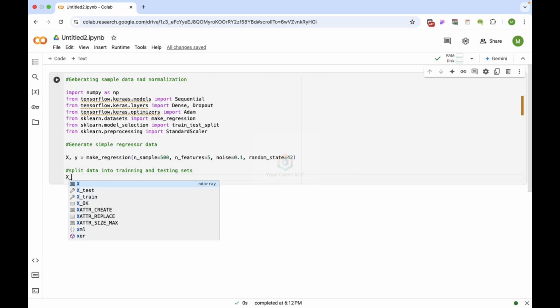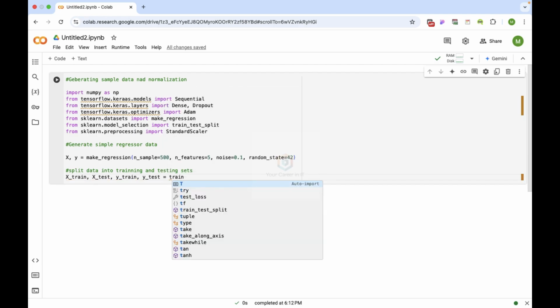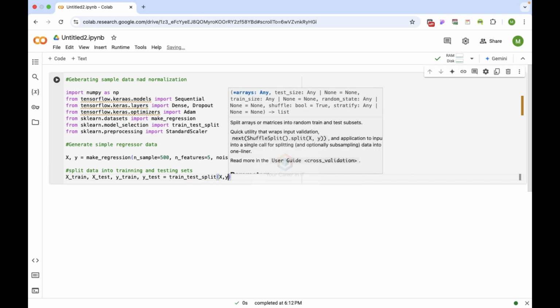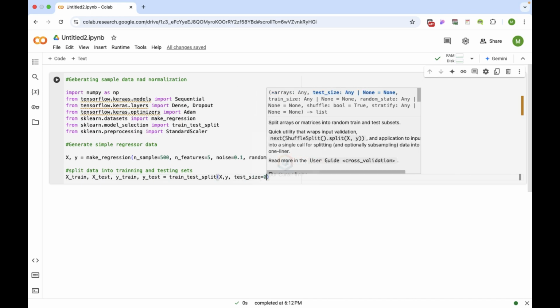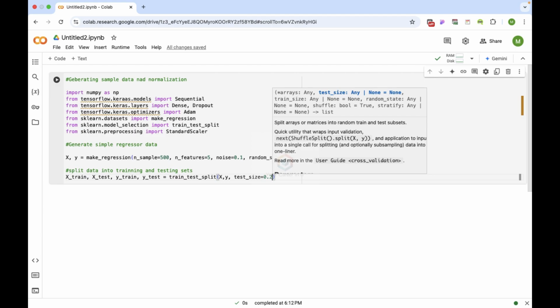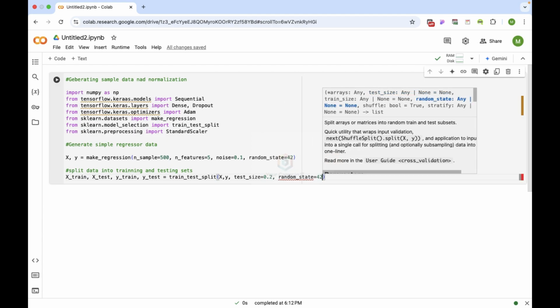Okay, now split data into training and testing sets. So the first one is X_train, then the next one is X_test, same with y_train, y_test, equal to train_test_split. Now pass the arguments: test_size is 0.2 and the random_state is equal to 42.